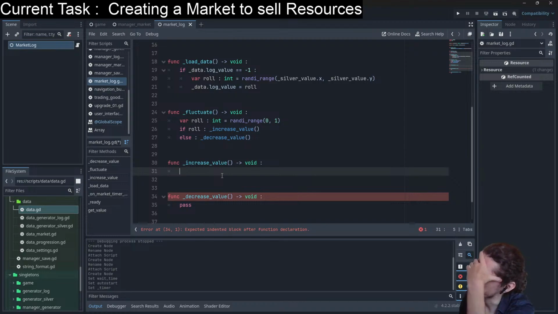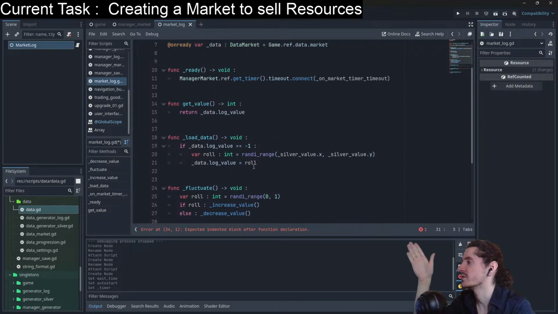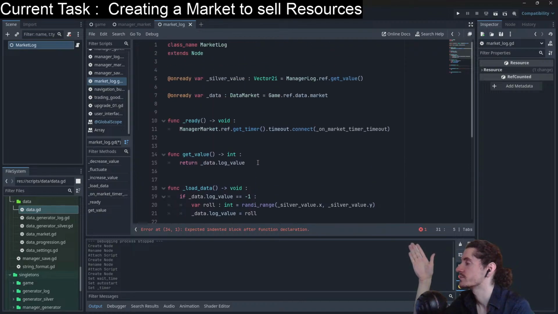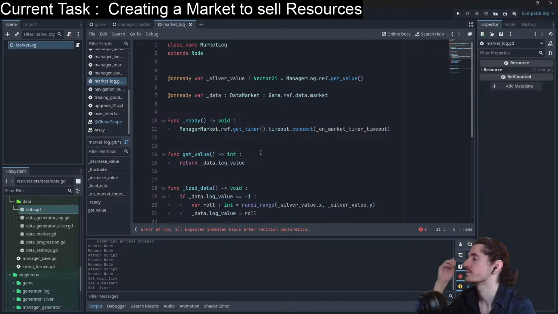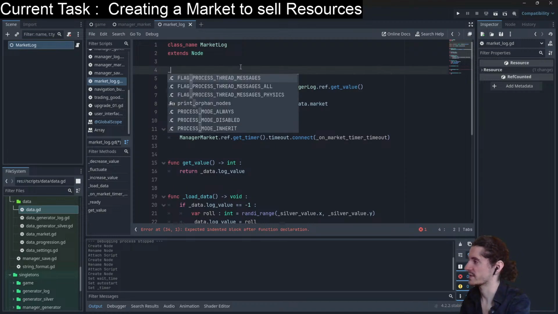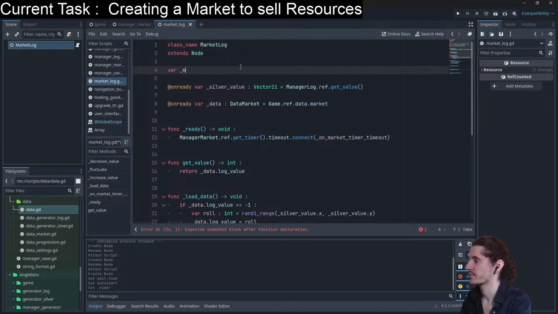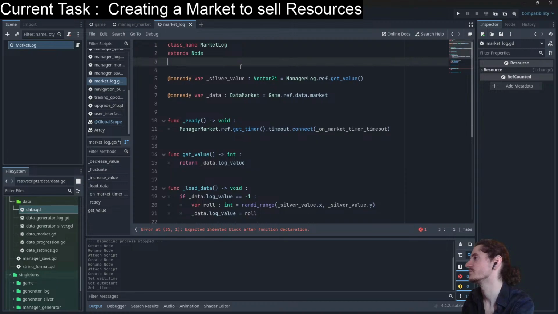So how will I increase the value actually? The problem is that we miss the median value. We are missing something in the middle because we have the minimum, we have the maximum, but not the base value. So maybe we should make something like variable mid value. Do I need this? No, I don't.